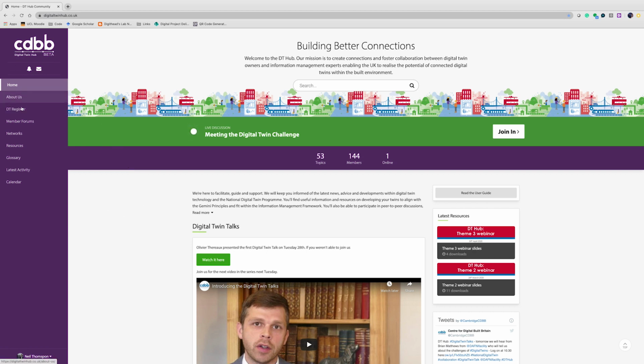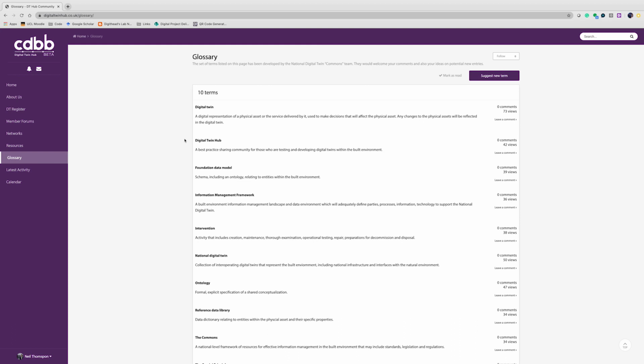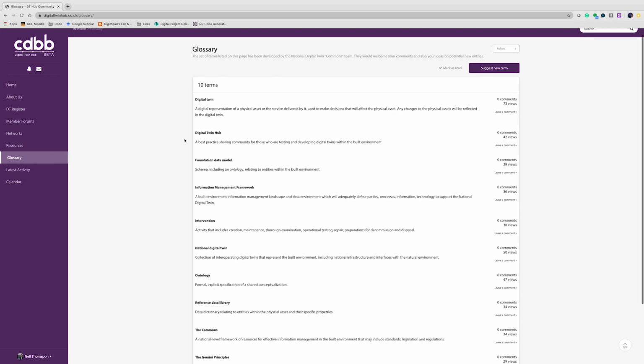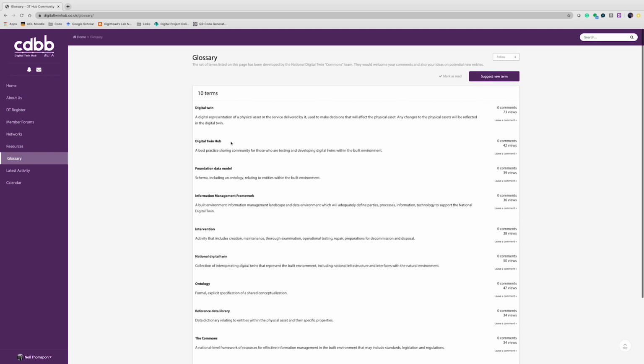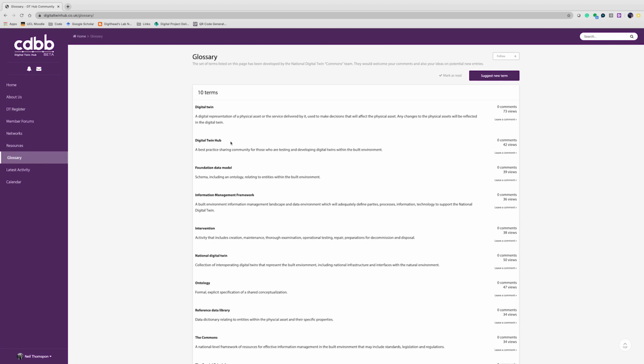But these options below will still be there. So even as a non-member, you'll be able to click on glossary, which is here on the left-hand side of the menu. And this will take you to the glossary section. Now this section has 10 terms on there to get us started. And we'll go on Digital Twin just to show you how this works.